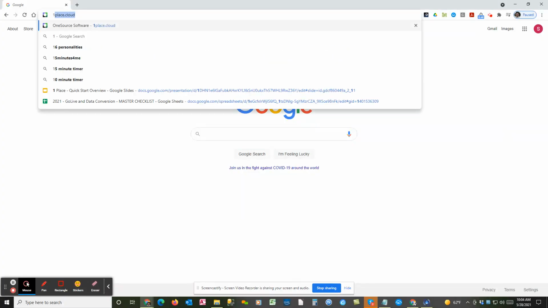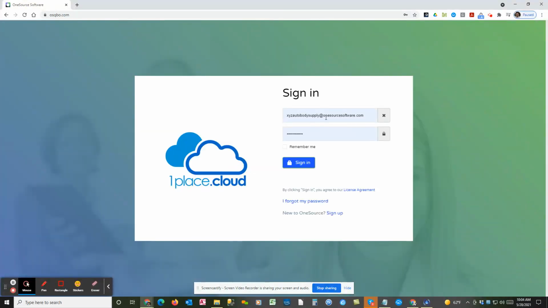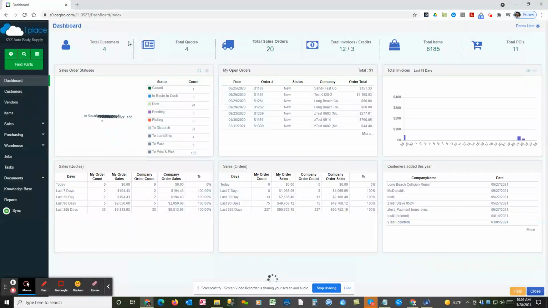To log into OnePlace, you just go to your Google Chrome browser, which works best in Chrome. Type oneplace.cloud. That'll bring in the login screen. It'll auto-fill in your username and password. Click on Sign In. That will bring you to the dashboard. In the future, this dashboard will be customizable by user.